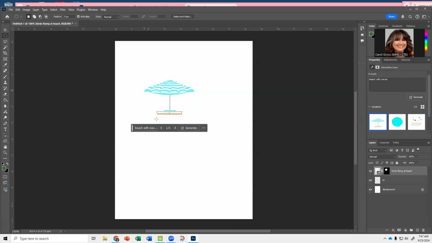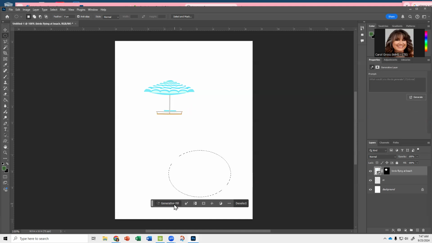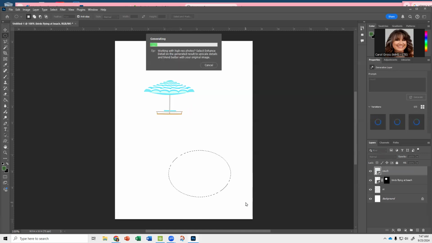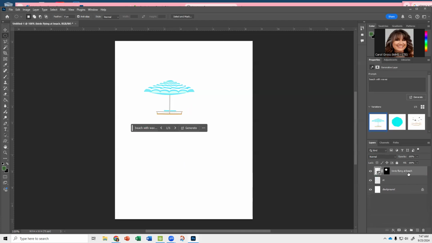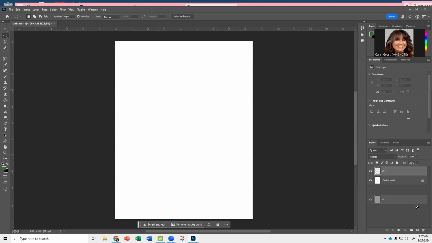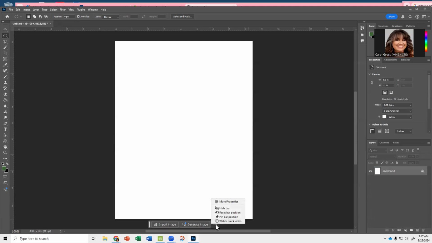Now, I know some of you specifically wanted a piece of furniture, so I could use generative fill and say couch, if I could spell it correctly, and generate. And again, this is something you can do, but I don't want you getting a photo from the internet because we already know how to do that. Now, just for illustration, I'm going to delete these extra layers. I don't need the one that I created that says AI. I want to show you how to get to the context sensitive menu if in fact this is closed.